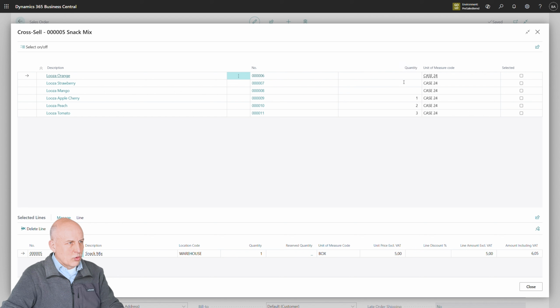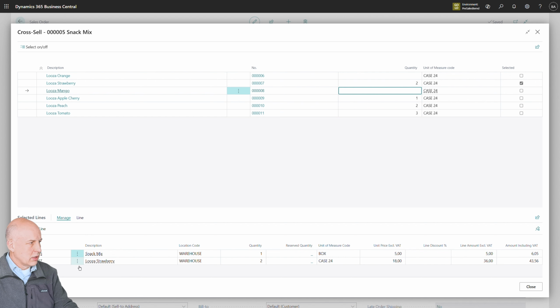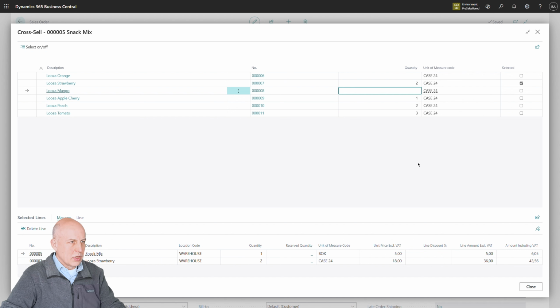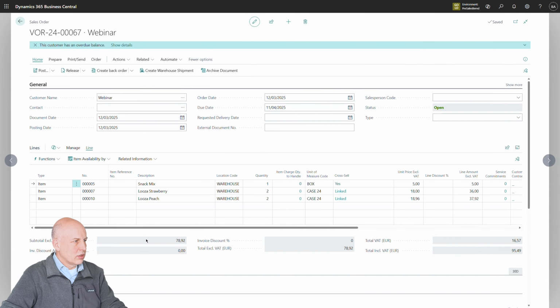Some of them don't have a quantity suggested, so I can just enter a quantity. And notice at this moment on the lower part, the cross-sell item has been added with the quantity 2. There are also some lines where quantity is suggested. There I can just say, by checking the checkbox, okay, I want to add this to the sales order. So the lines are added at the lower part. Now I can close the page and you can see on the sales order that the 2 selected cross-sell items are added to the sales order.